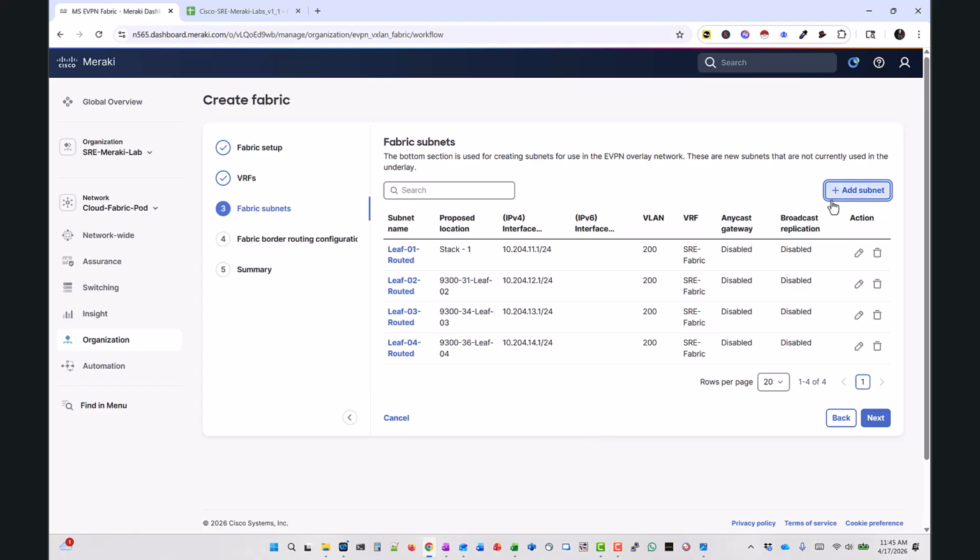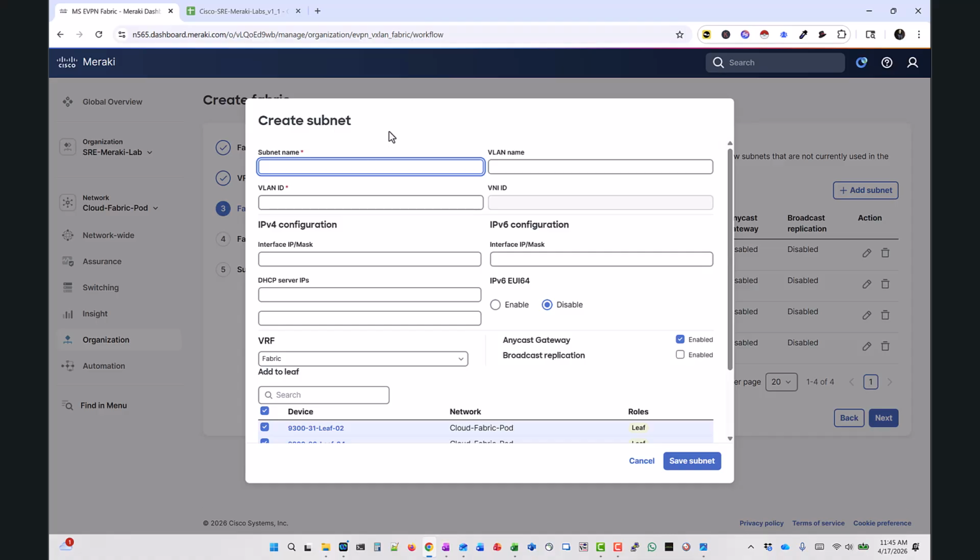I'm going to click Add Subnet again, and then I'm going to fill in the name of the subnet. In this case, the name will be routed-dag-01, pretty simple, and I'll copy that same name into the VLAN name. Next on the form is the VLAN ID, so we're going to need to get that off of our addressing table. So let's take a look here now at the address table.